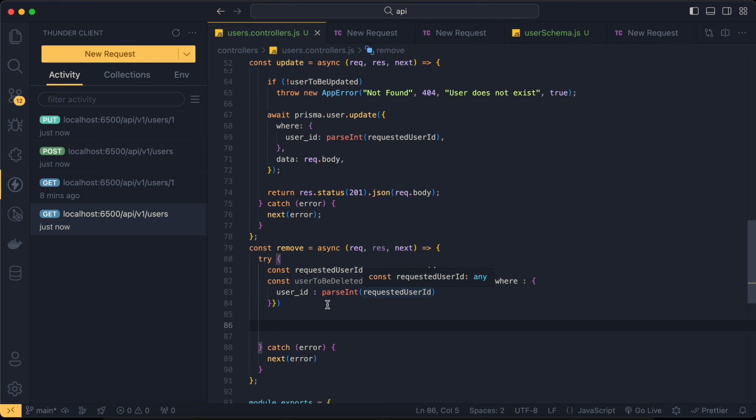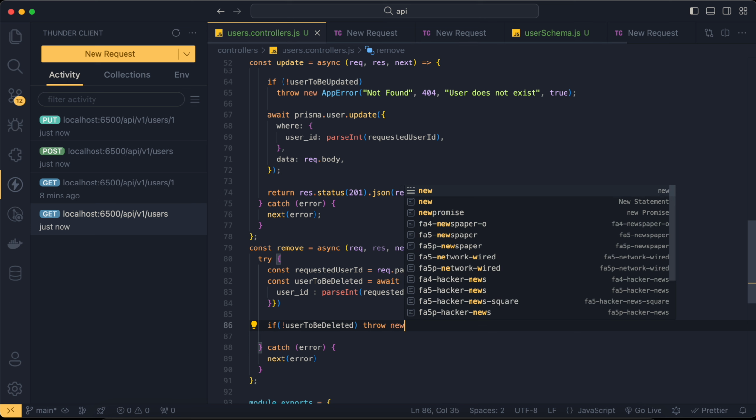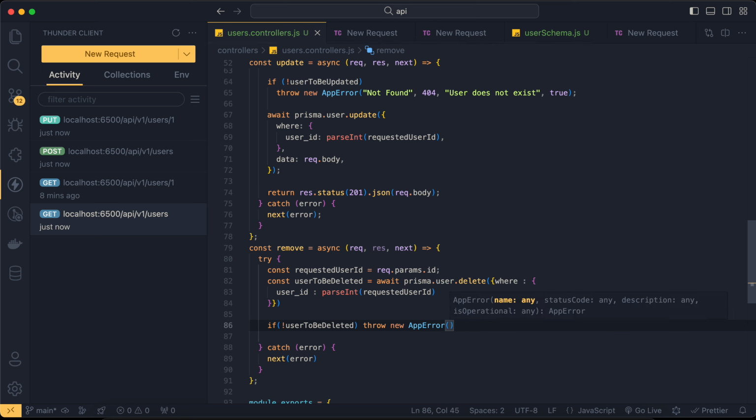So let's say first we're going to check if this user doesn't exist. So I'm going to say if there is no user to be deleted, then we're going to throw an error. This is going to be, I'm sorry, this is going to be a 404 error. So not found 404, and I'm going to say user does not exist, and this is an operational error.